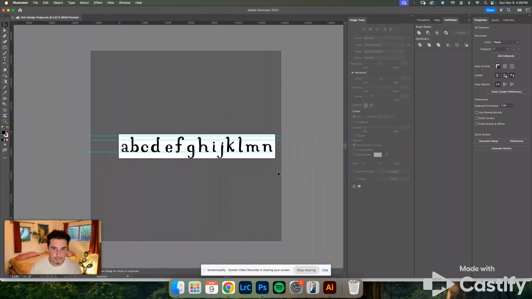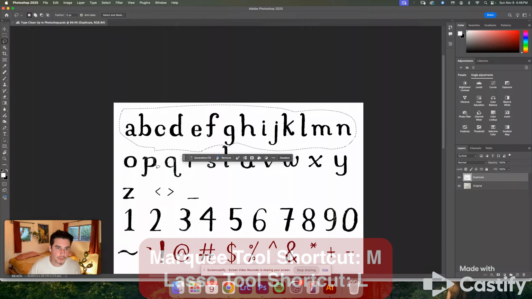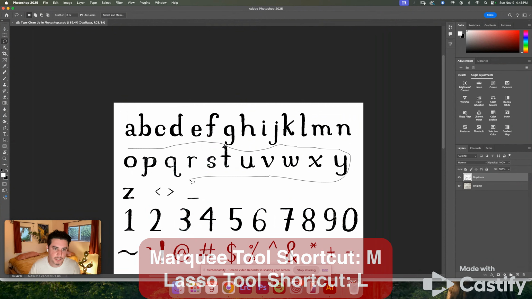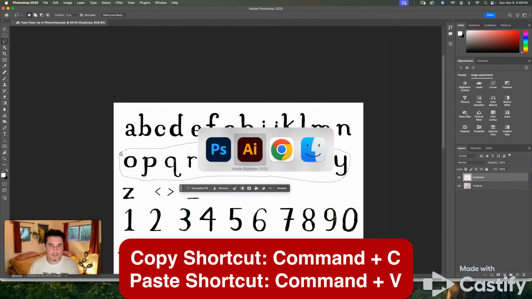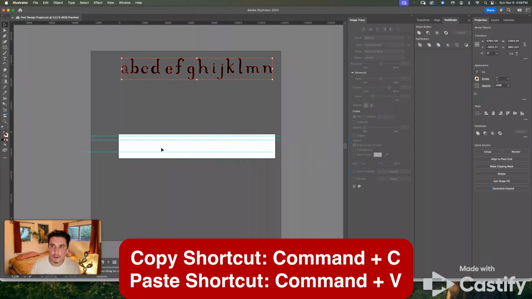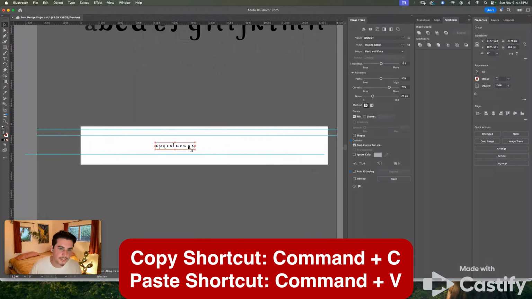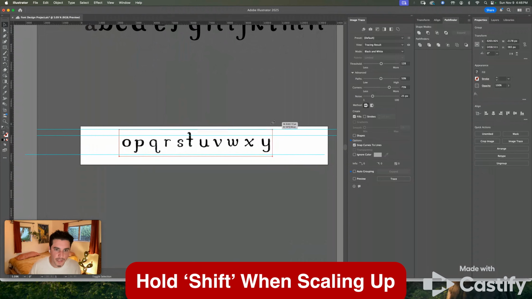Let's highlight everything. I'm going to drag that straight up, go into Photoshop, and we're going to use the lasso tool or the marquee tool to get our next row into Adobe Illustrator. Command C, and then we're going to toggle over here, Command V, and we're going to do the same exact step as before. Line it up on the baseline, hold Shift, drag that up.